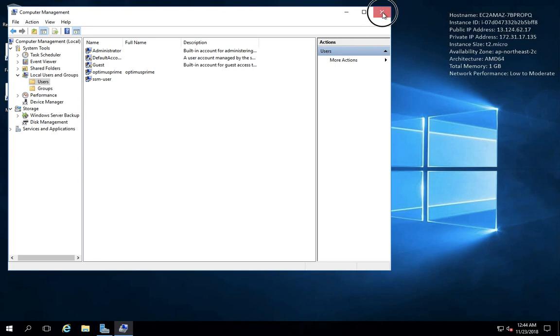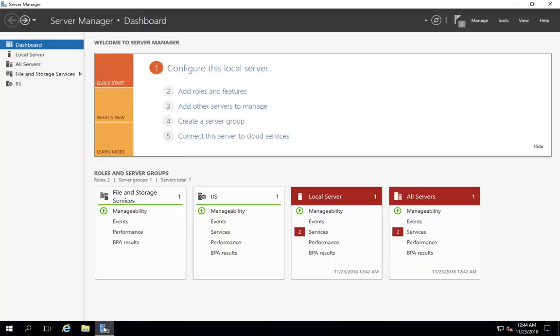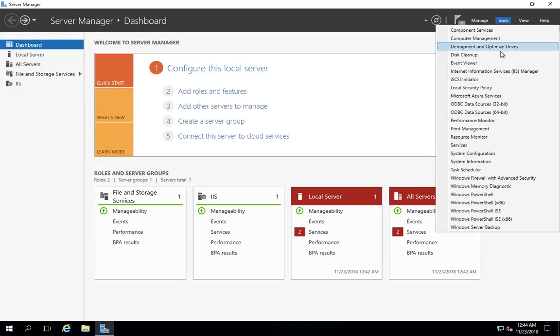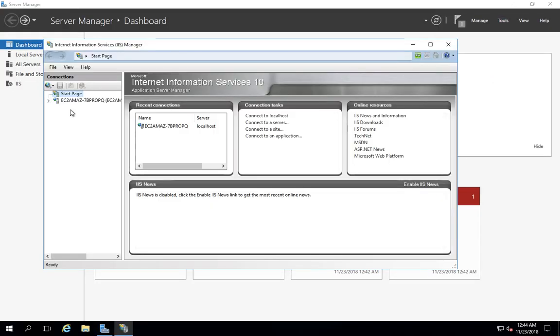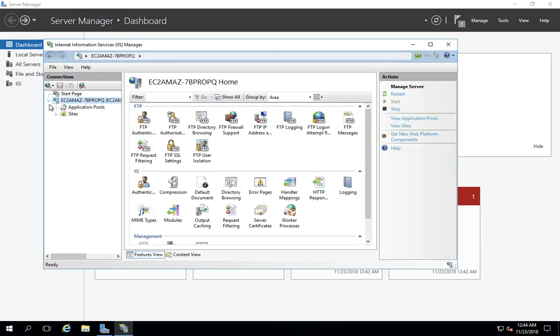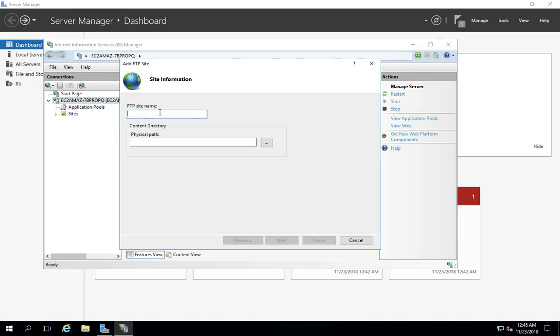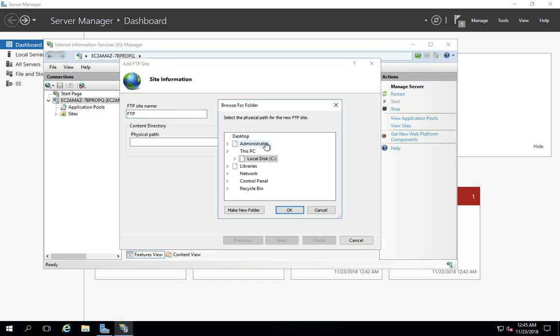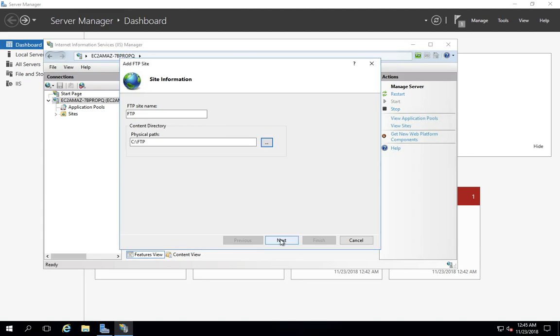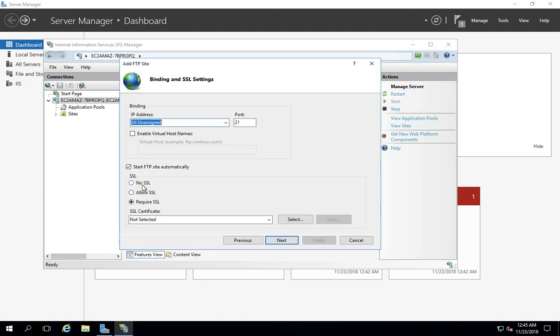Now let's go on to our IIS again to set up the FTP connection. So click on your server and then let's create an FTP site. Let's call it FTP. And then you can make the new folder. I'm gonna make the new folder on the C drive as FTP. Okay, then I click on the next.